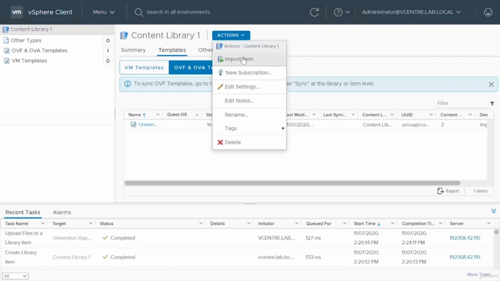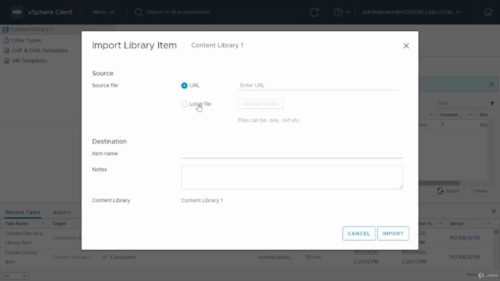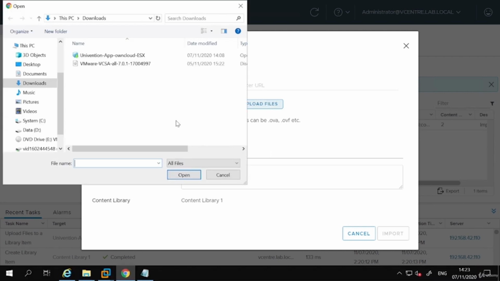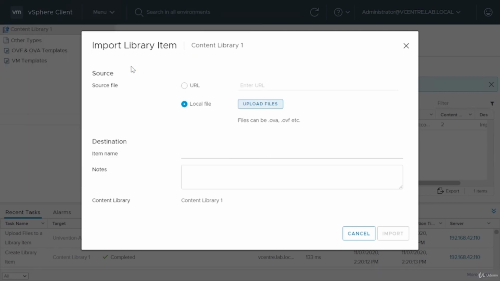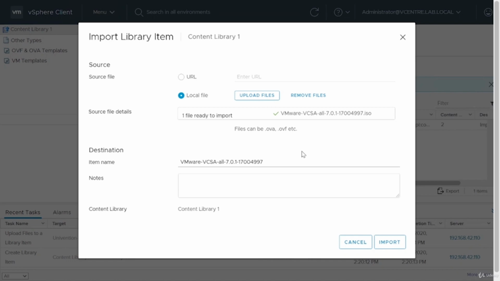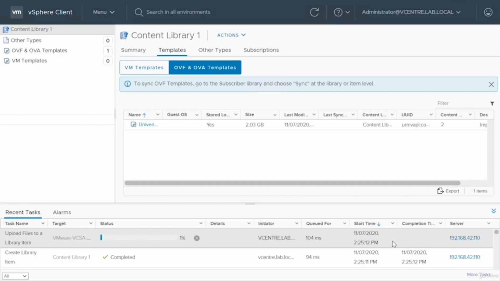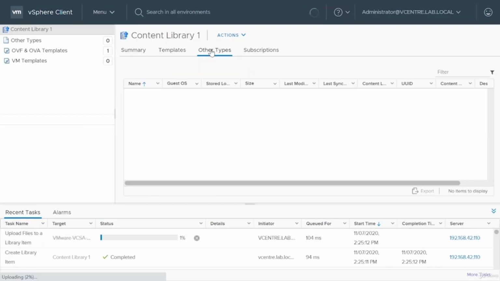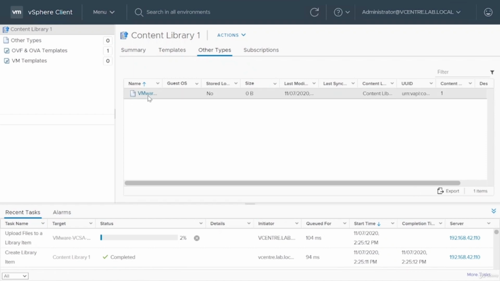We can also upload an ISO file, so same process. Select upload files. I'll just select my VCSA ISO. You wouldn't normally upload your VCSA ISO to your host because of course you would mount it on Windows and run the installer from Windows or Mac if you are using a Mac, as we saw at the beginning of the getting started course when we created the vCenter appliance. So that will now upload and will appear in the other types section.